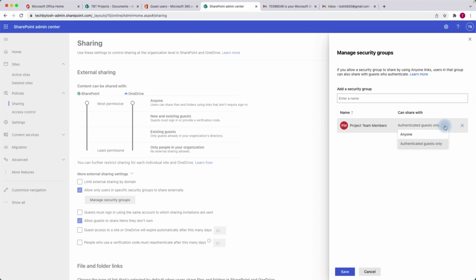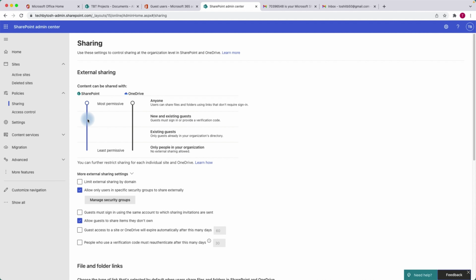We can also limit a group of users. If you already have anyone settings in place and you don't want to change this setting, you can specify a group who can only share anyone links externally. So cancel this one out. Let's just go back to this setting.